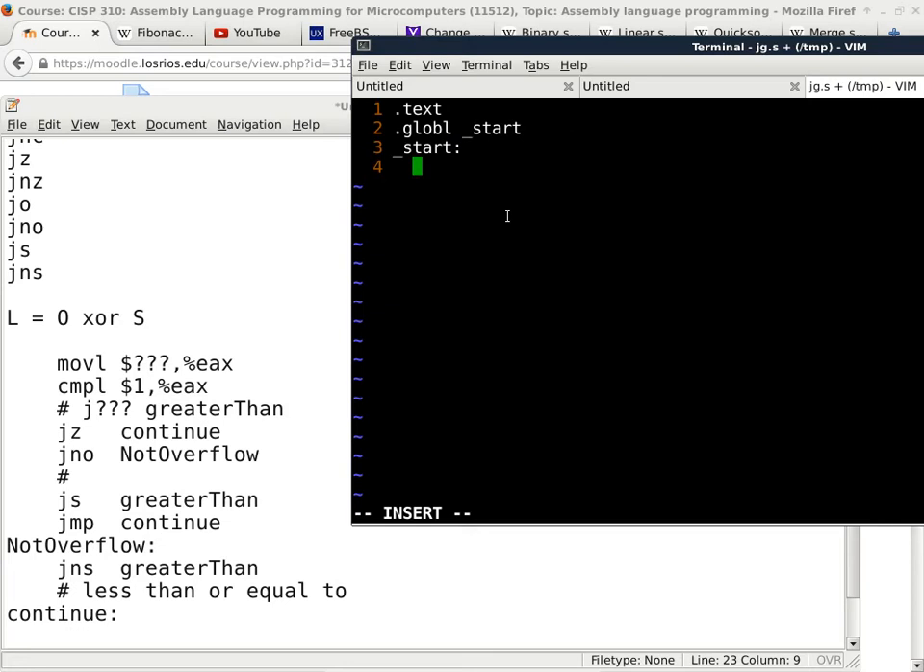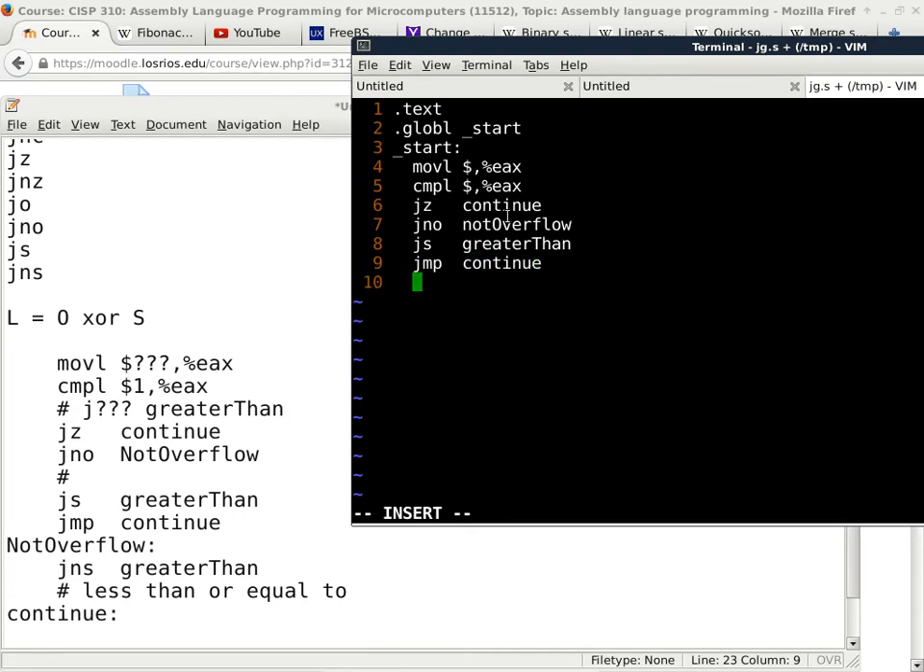All right, so we have a program like this. What we'll do is move some constants here into EAX, and then compare it to another constant here and use the sequence of instructions that we just talked about: JZ to continue, JNO to not overflow, and then we have another JS here to greater than, and a jump to continue here. And here is not overflow, which has a JNS instruction to greater than. And then here we have the continue label.